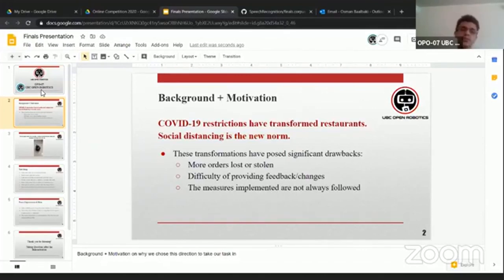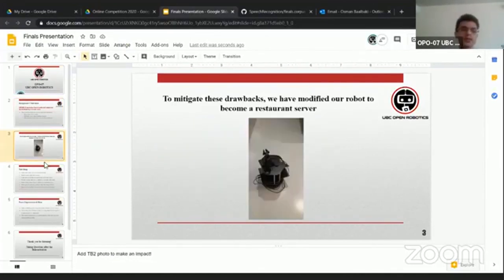Because of these drawbacks, there have been some issues. There have been a lot of orders lost or stolen. There's been difficulty communicating or providing feedback. And the measures are not always followed because of these difficulties. So we decided to use our robot to tackle these issues.